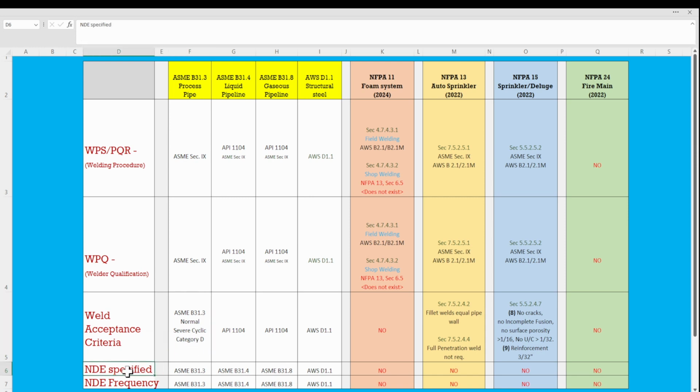All right. The NDE specified, this here does not refer to pressure testing. Pretty much everyone has pressure testing. This is in reference to X-ray, MT, PT, something other than pressure testing.